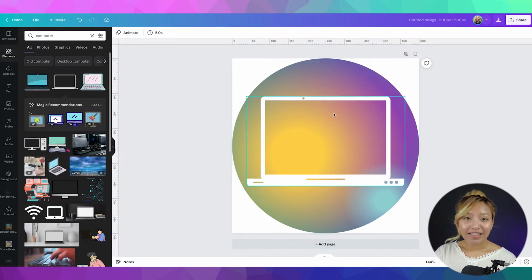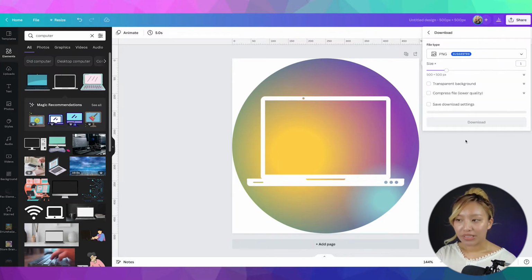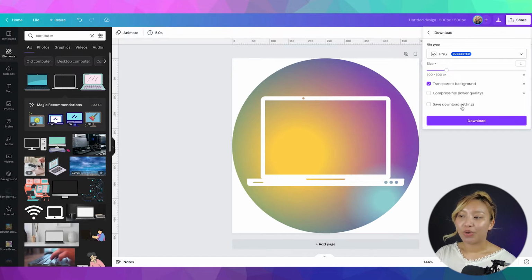Now you can do anything and everything with this. You can put any kind of image on top, and then all you have to do is go up to share, go to download, PNG, and then click on the transparent background and download.